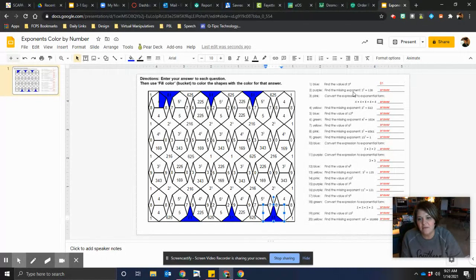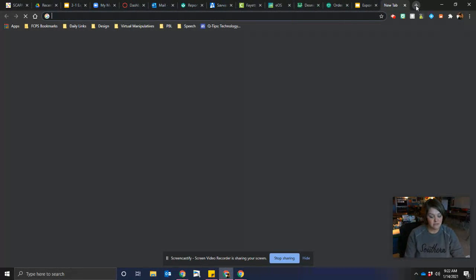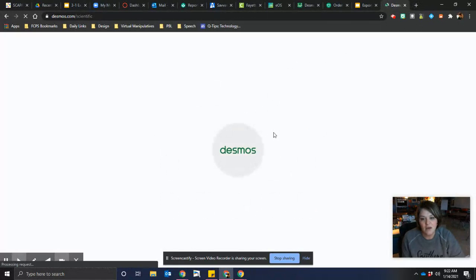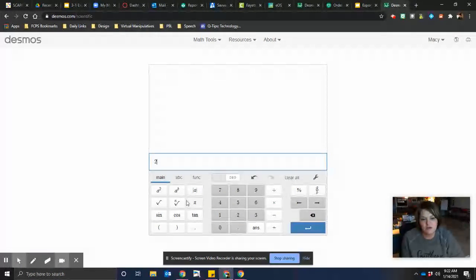So the next one would be find the missing exponent. 2 to the what power is equal to 128. All right, so an option here might be for me to go into my Desmos calculator. So 2 raised to the 4th power is 16, so that's not close. So let's try 2 raised to the 8th power, 256. Still not close. Let's try 2 raised to the 20th power. Woo, too big. So we've got to be somewhere between 8 and 20.